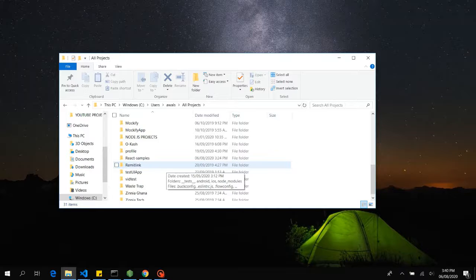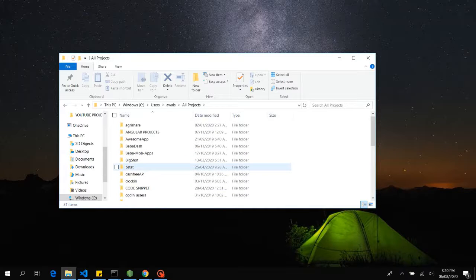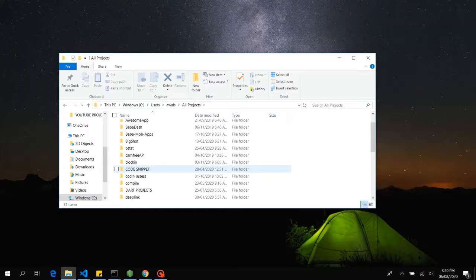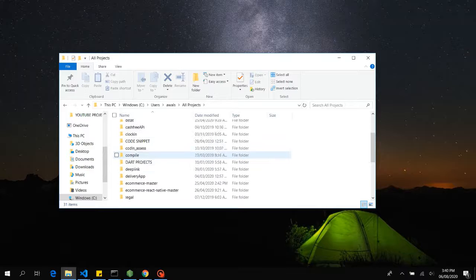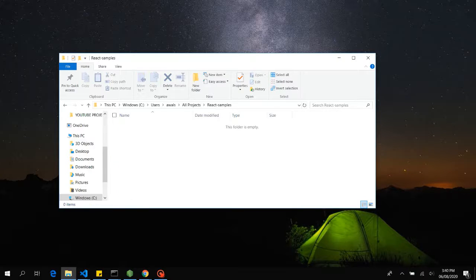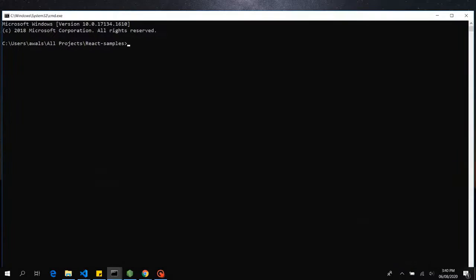So right now what I'm going to do is, I already have a lot of projects here, but I've created a folder called React samples. Inside it, I'm going to create my first React project. So I click up here and type CMD. It opens the prompt in that location. I'm going to type the first command, which is npm init.